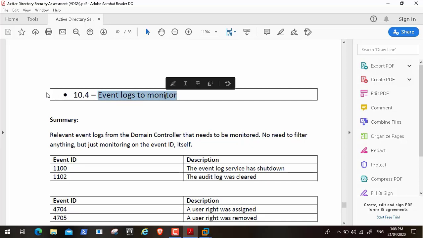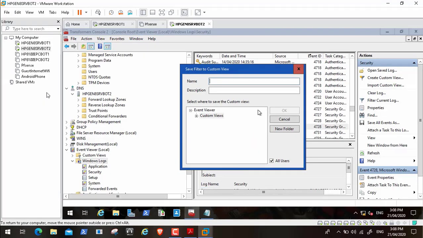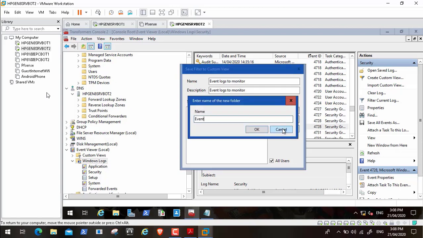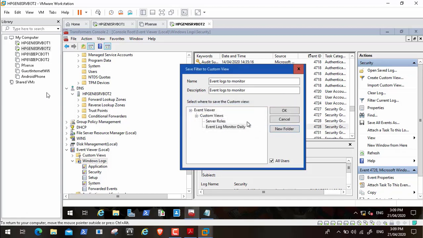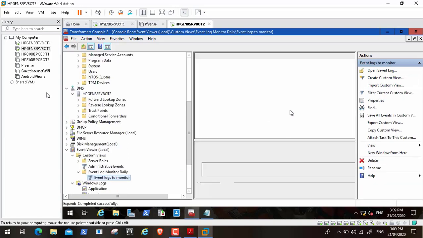Okay, we will name this view "event logs to monitor." So this is a tip, just to add to this. It is my simple, humble addition to this perfect PDF, this perfect documentation. So here we name it event log. Daily, you can monitor it as a daily task or whatever suits you.